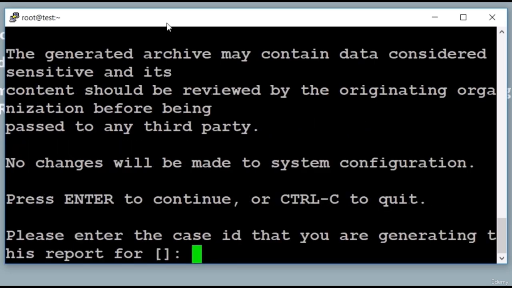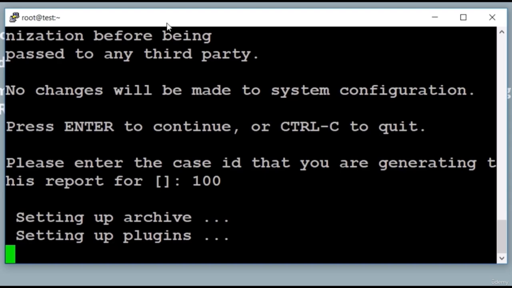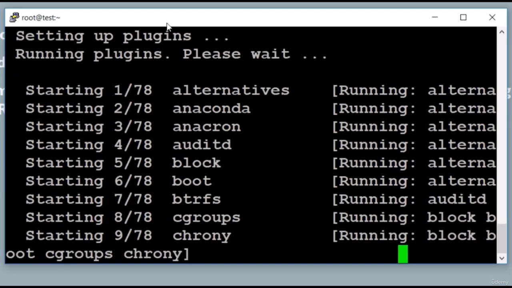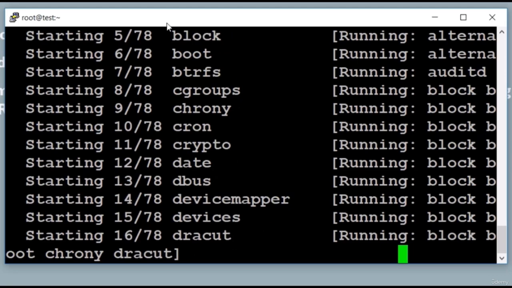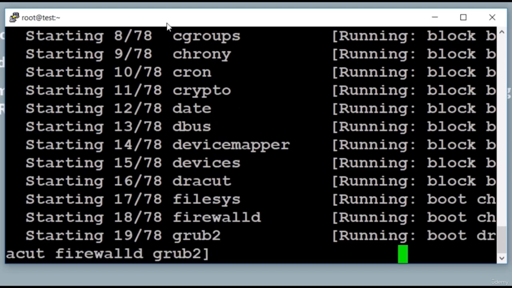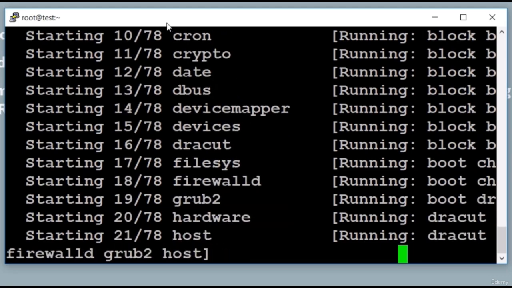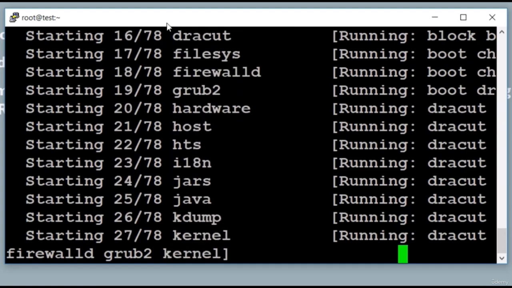Now it's saying, please enter the case ID that you are generating. So at this point, you have already spoken to the support team, and the support team has already assigned a case number to this issue. So you will just type in the case number here. For example, if our case number is 100, we'll just type that in here and hit enter. Now it's collecting all the information that the support team needs, and then it's going to compress it and store it in /var/tmp.